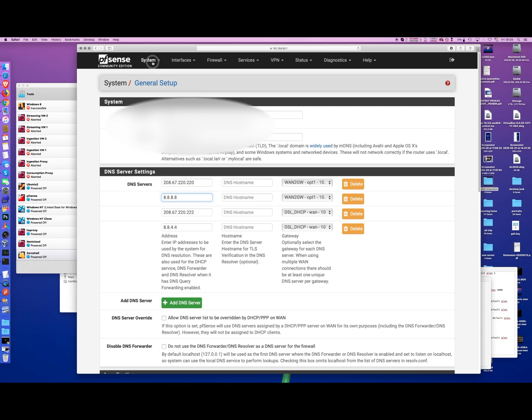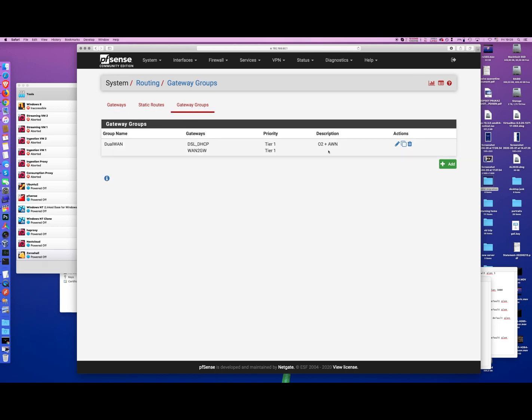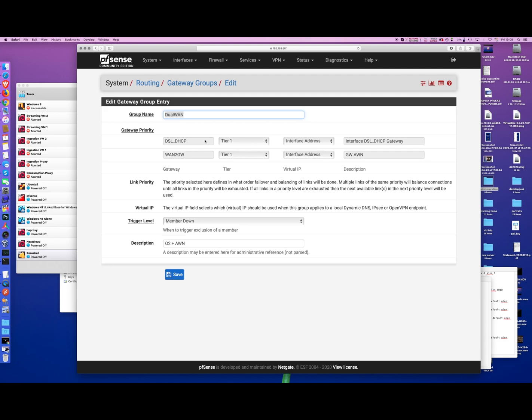All right, then what do you do? In routing, you go to gateway groups. When you create a new gateway group, make sure that they are all on the same tier, because if you do this, it's going to be a failover setup. And you can set up different priorities. For example, if you have multiple providers, like a 3G router here, you would set it as tier 2, that would be active only when you use it.